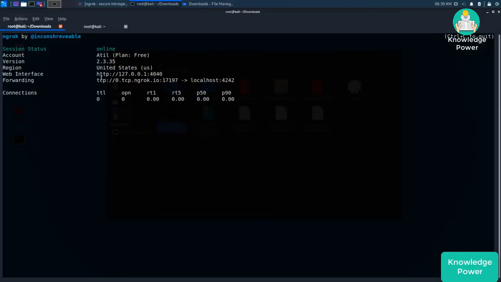Okay, so as you can see, it's now started, and it's doing a forwarding operation, which is what we are looking for. As you can see, we are forwarding this tcp.ngrok.io with this port to our local host. So this address and this port would be different for you.